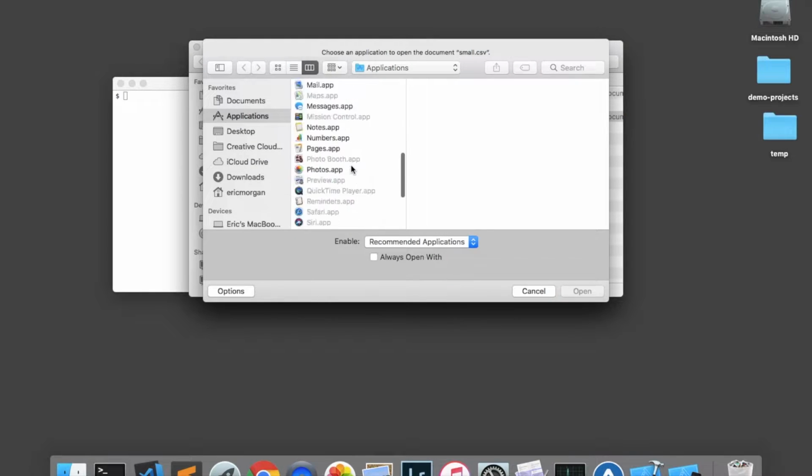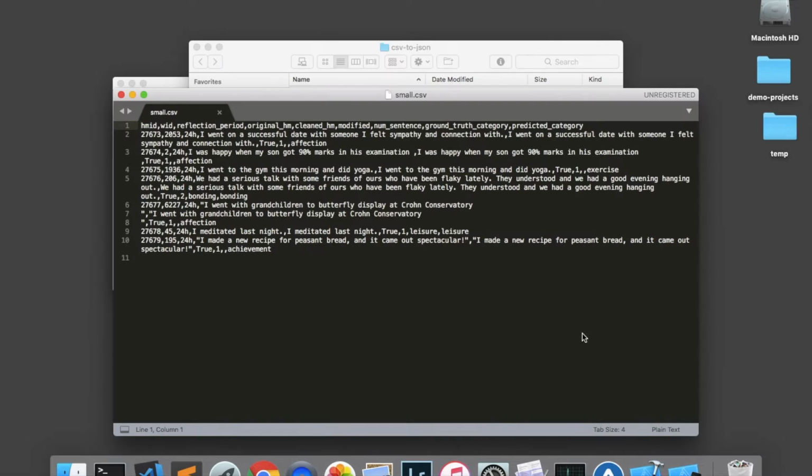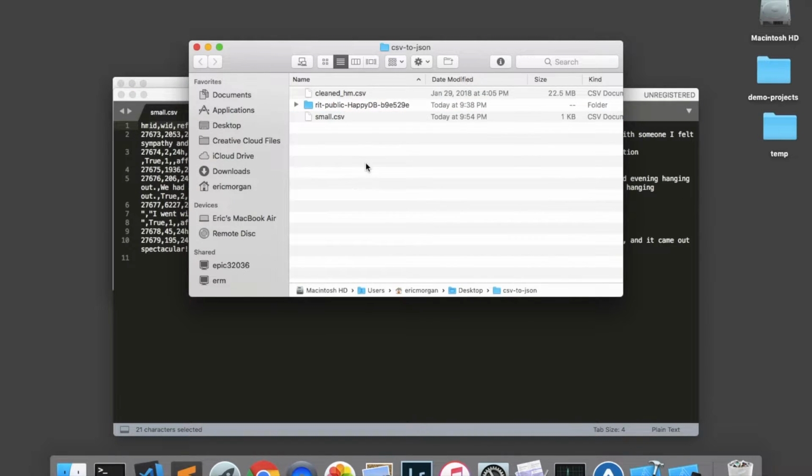So I'll open this up in a text editor and we can have a look at the format. And as we can see, it's a typical CSV. The first line is the header line, and then the subsequent lines contain all of the data. So the first thing we need to do is create our Python script file.